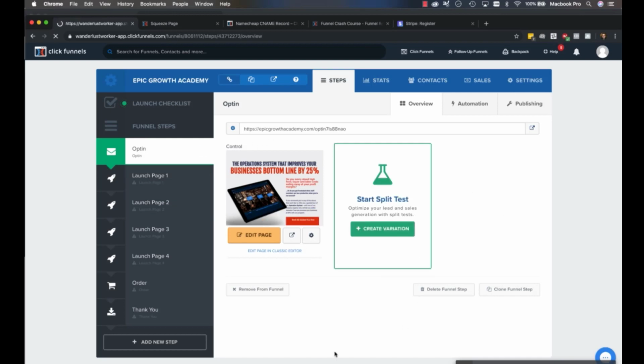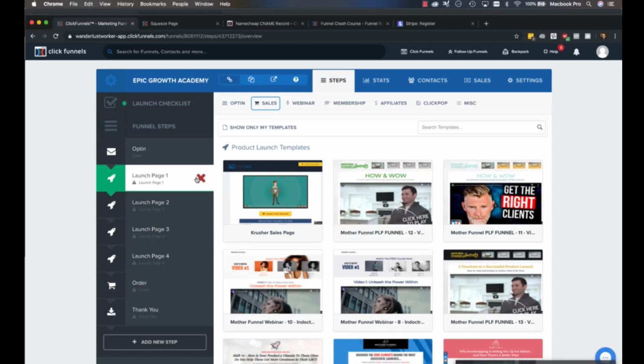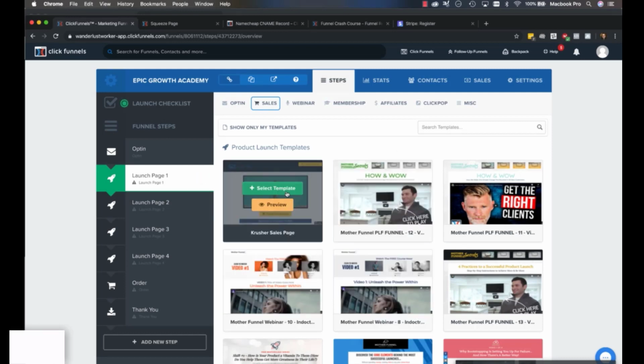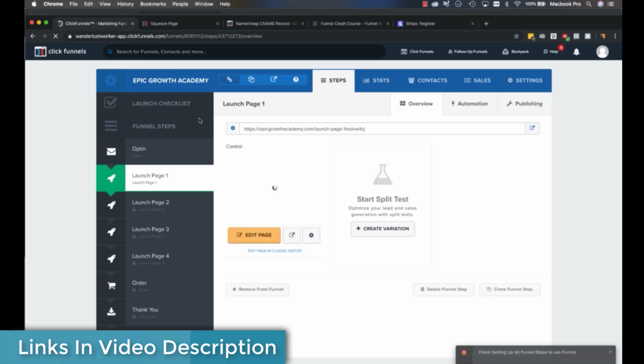We can go in, we can pick a template. We don't need to keep those. You can actually delete them. You can delete any of these. It's good to have a launch page. So we'll go ahead and select any template. I'll just pick the first one this way. They could land on a page after they complete the actual opt-in itself.